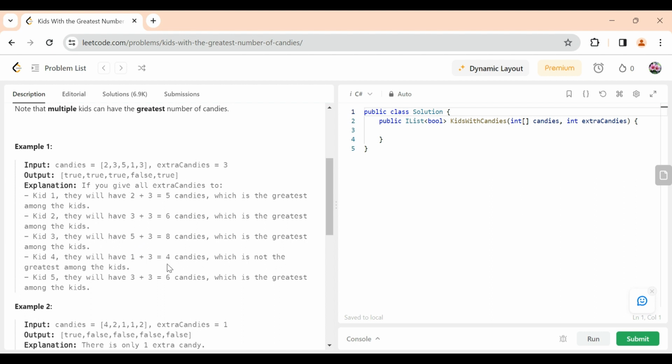At the fourth kid, we have 1. If we check against the previous one, 8, 6, 5, we are not getting the max value from this, so it will return false. Again, coming to the fifth kid, they have 3 plus 3 equal to 6, which is again greater than the other numbers in 2 3 5 1. So that's why it returns true. This is the overall logic we have to understand and apply in the code.